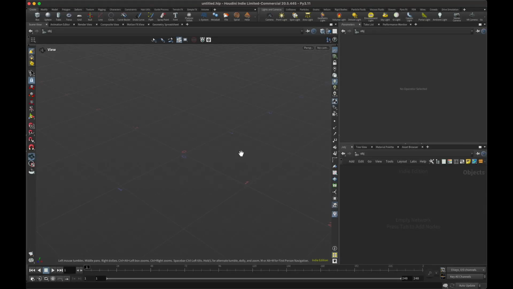Hey everyone, my name is June and I want to make a quick video to show how you can wrap a base mesh with good topology onto your sculpt using Houdini.